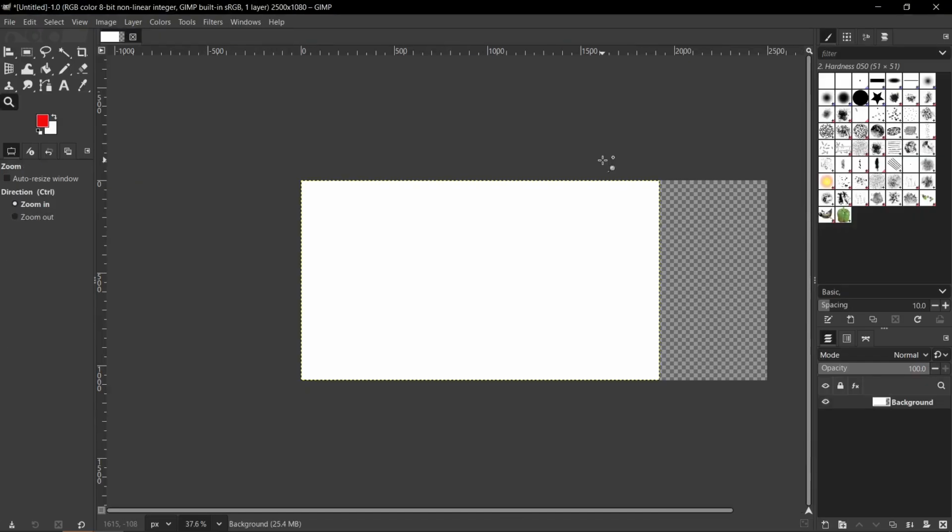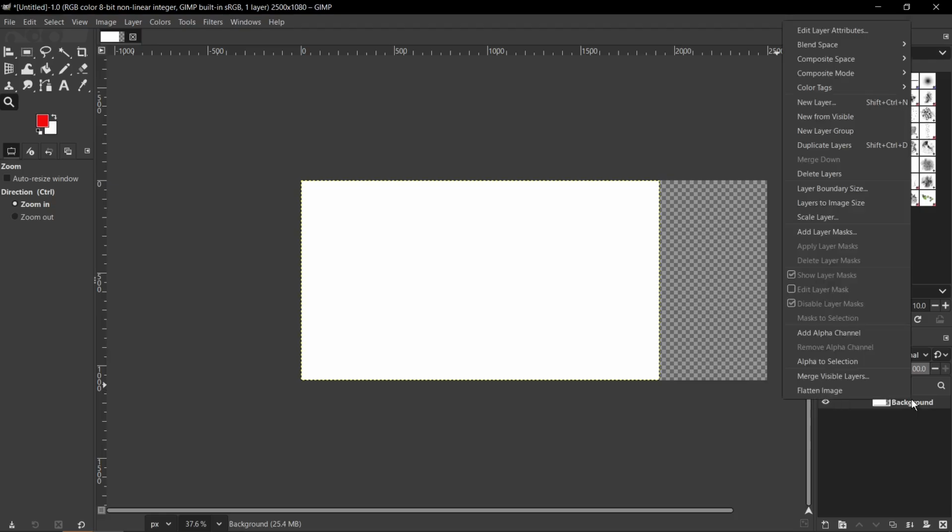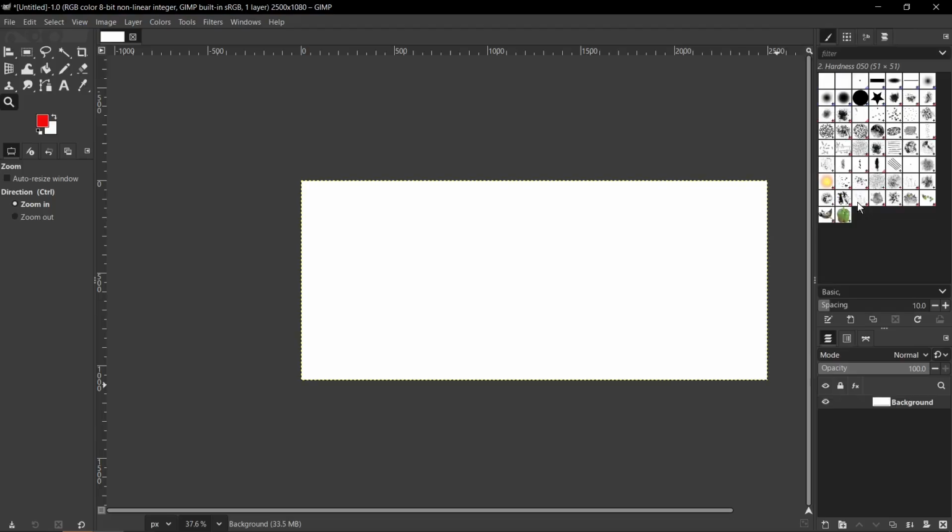And now canvas size has been successfully increased, but if you would like to fill this area with background color, you need to click right mouse button on layer with a background, and you should choose here a special option layers to image size. So it's all for today.